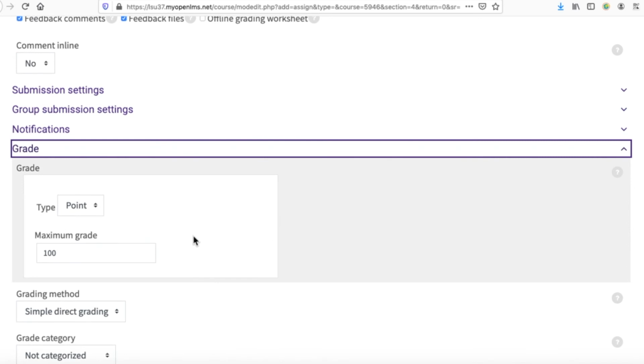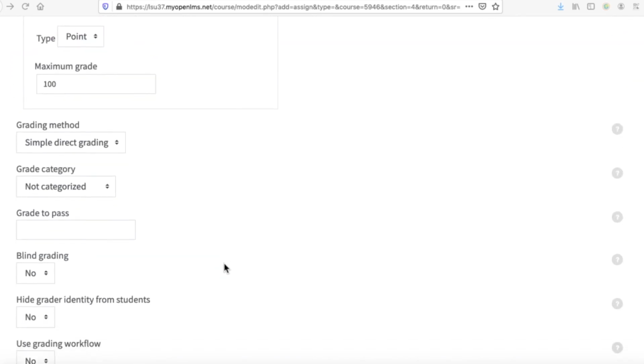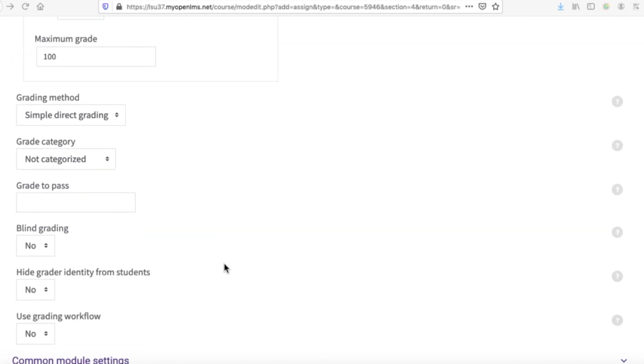Under grade, you can set the grade type as well as the maximum grade. Selecting none will prevent the grade from impacting the course total. Selecting point will cause the grade to impact the course total. It's best to avoid scale because if the chosen scale is different from that of the Moodle gradebook, the results can be unpredictable. Restrict access. As previously mentioned, groups as well as other criteria can be leveraged to restrict access to an activity.